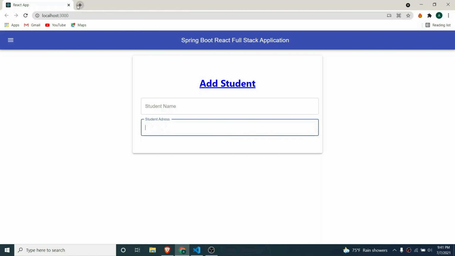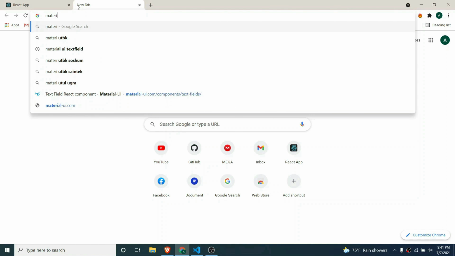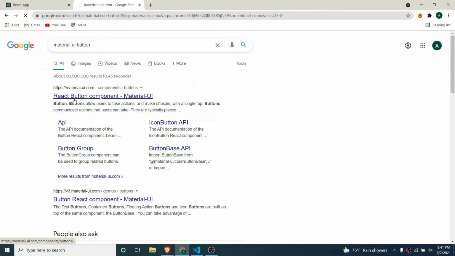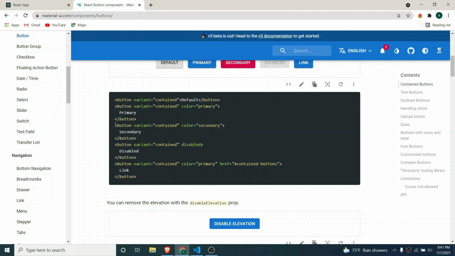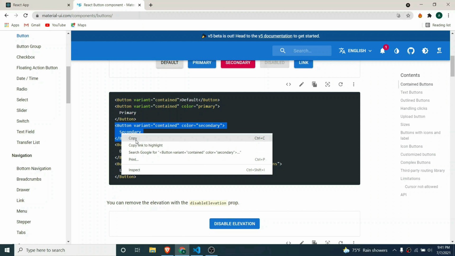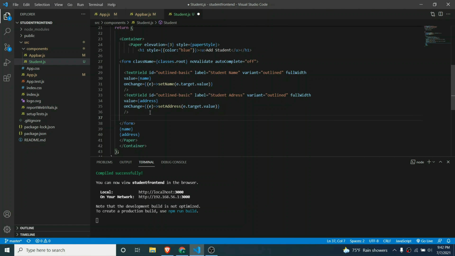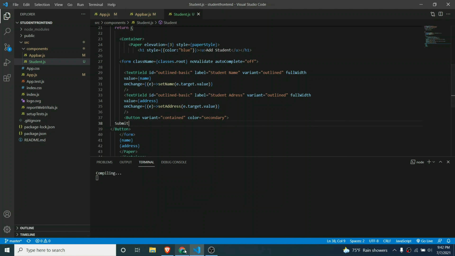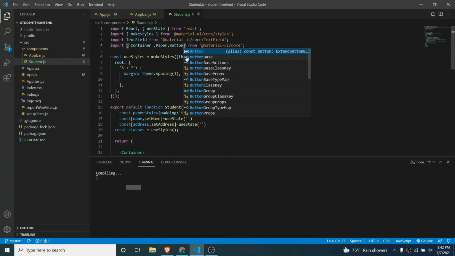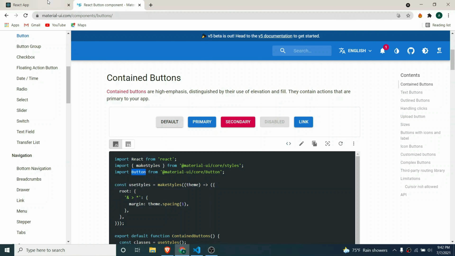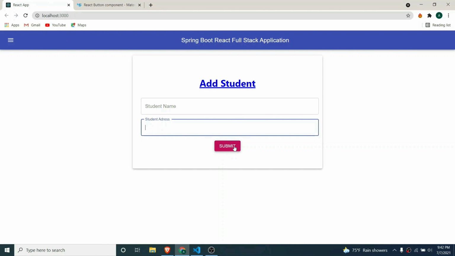So for that, let me just go to the Material UI buttons and just click enter. So just go to the button, React button components here. Let me choose this secondary one. You can choose this secondary, or you can choose others as well, and let me paste it before this form. And if I just replace this word with Submit and save this application, give the comma after the Paper and just write Button. And if I just save my application again and go here in my React application, you can see the Submit button.